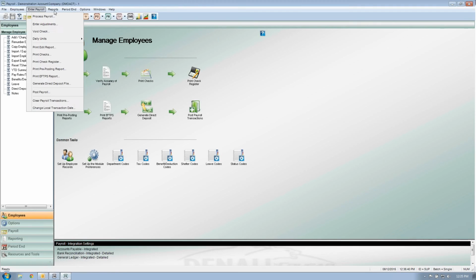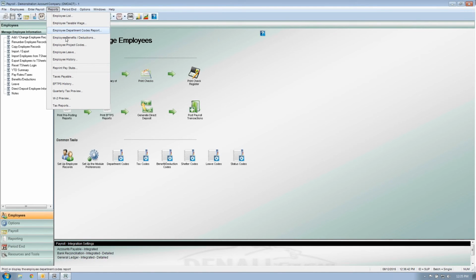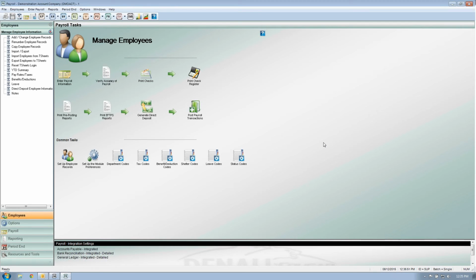Denali Payroll also has several payroll reports that you can run that are specific payroll reports, such as employee history, leave codes, project codes, the different options that you have in Denali as well.